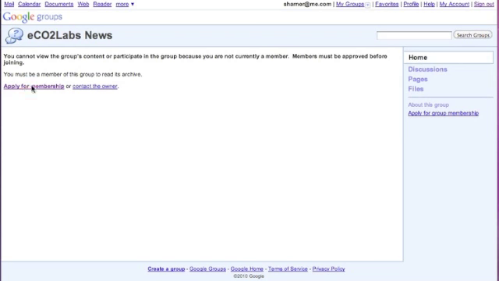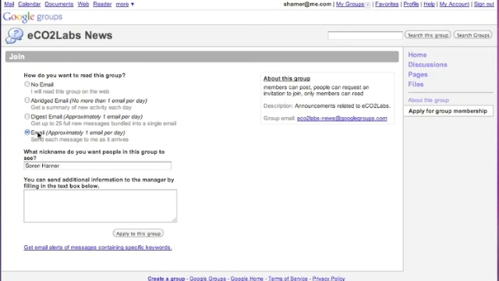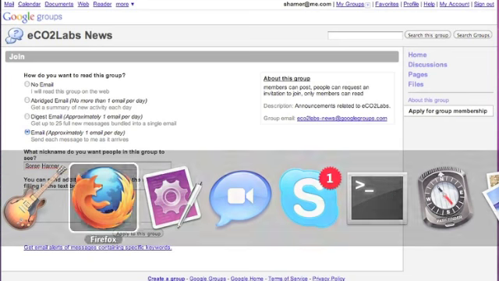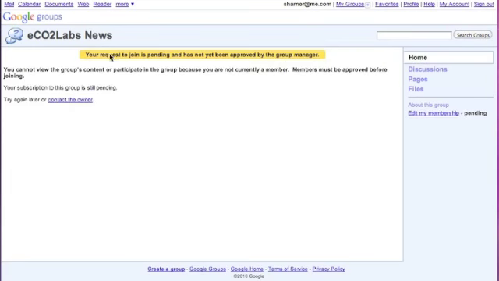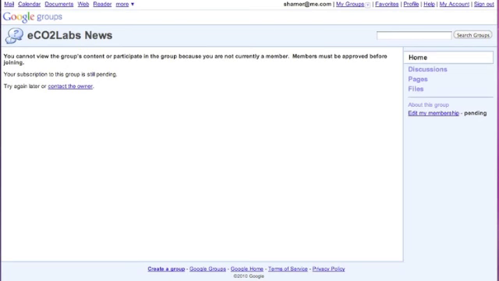So I click Apply for Membership. Now I'm going to choose to receive a single message at a time. I'm going to leave my full name as my nickname. That's what people will see me by in the group. And I'm going to click on Apply to this group. And now I see this message that I'm waiting for my membership to be approved. And so in another window, I'm going to go in and I'm going to approve that membership.